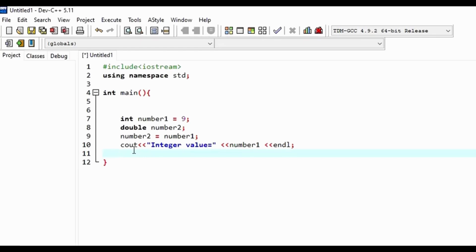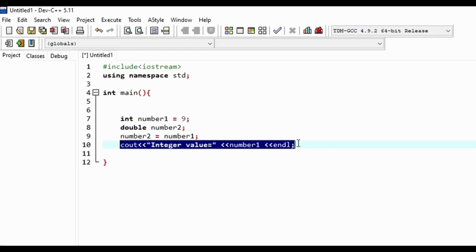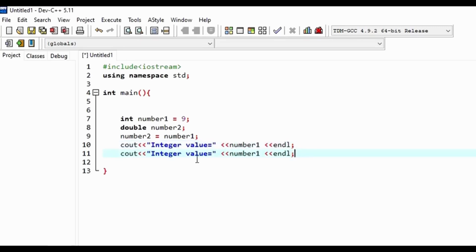So in this first message, what are we trying to print? We are trying to print the integer value. In the second one, I'm trying to print the double value. Here the double has the variable name number2. At the moment number2 has got no value, but here we assign the value of number1 to number2. So here what I want to print is number2.